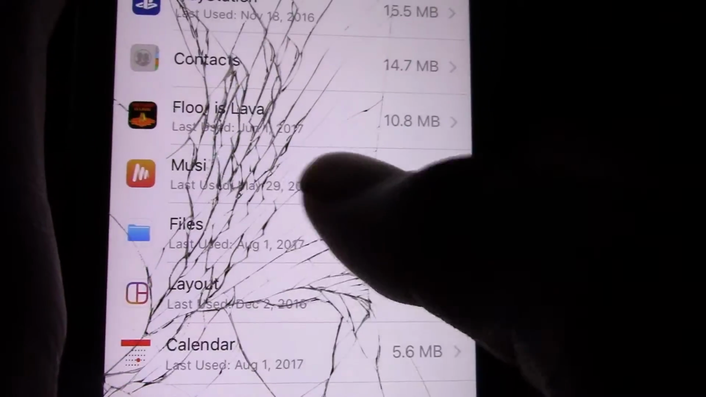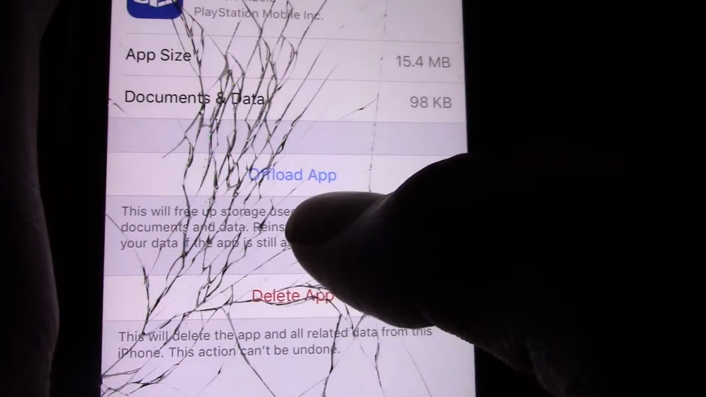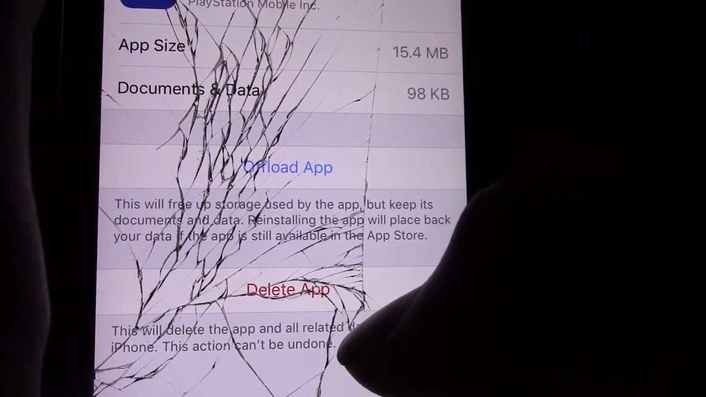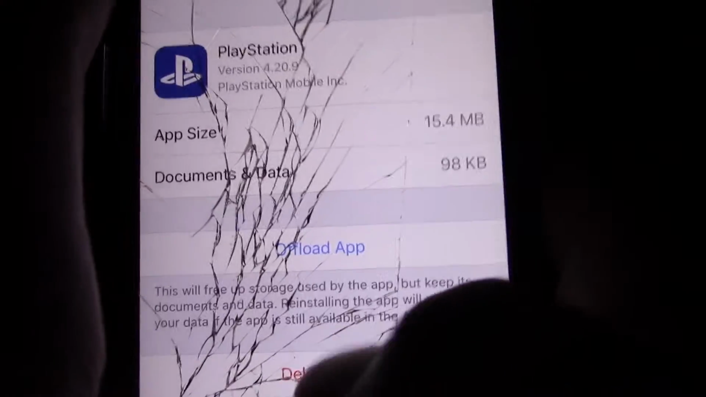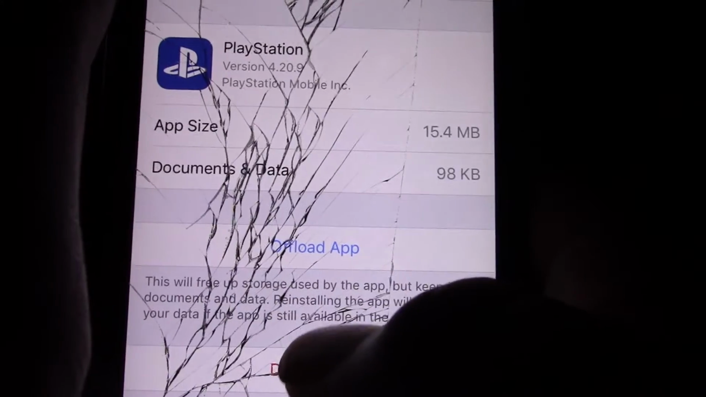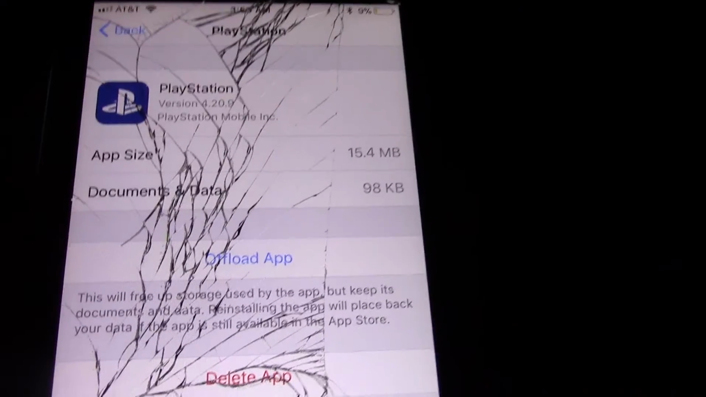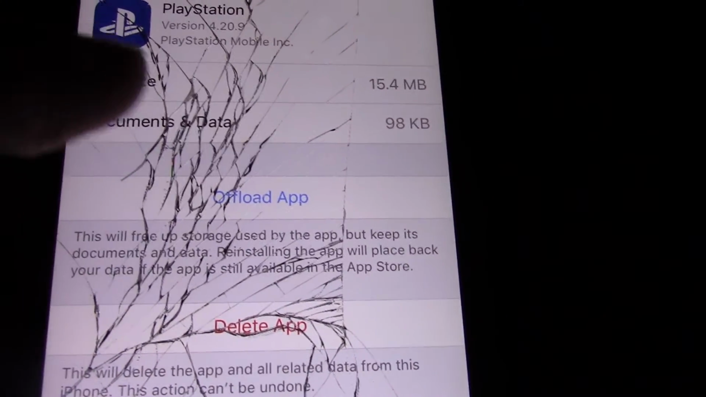And then you got all these apps right here. You could delete them, or let's say this one, you can offload it. This will free up storage used by the app, but it keeps documents and data. Reinstall the app, and it will place back your data, and the app is still there. So it's like disabling the app. It gets rid of the app storage, but they keep the data, and once you reinstall the app, everything goes back.